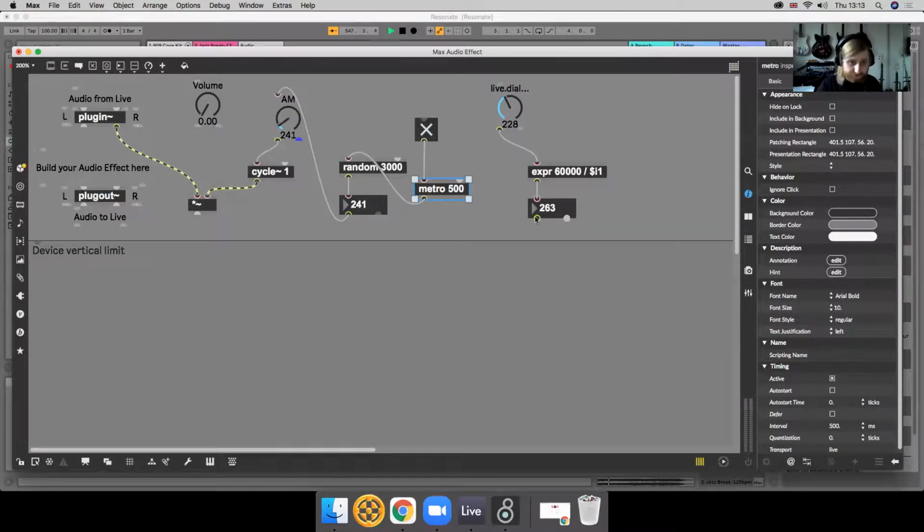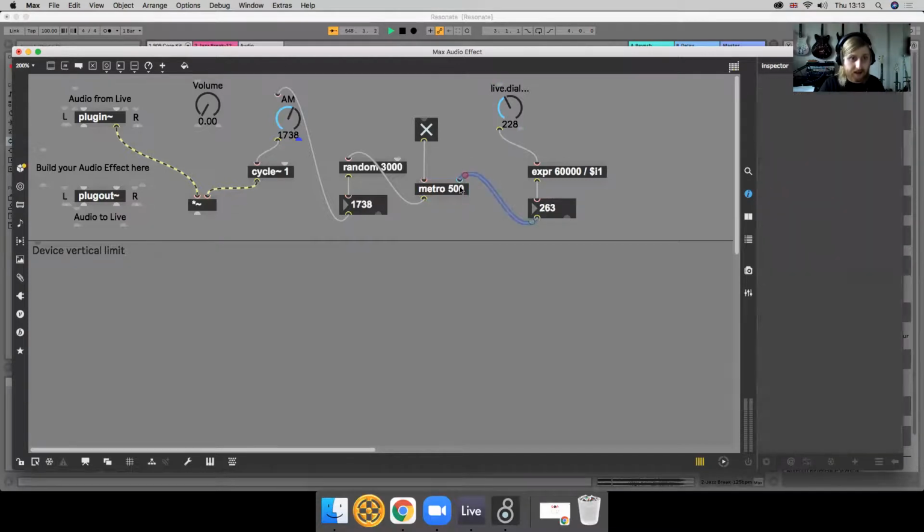Now I'll connect the output here, and we are able to control the speed of this metro that controls the random object that then controls the cycle. You can see we're making things a little more complex now, but I hope this makes sense. I wish you could ask me questions, but if you do have any questions, feel free to email me, and I'll share my email and contact details at the end of this talk.